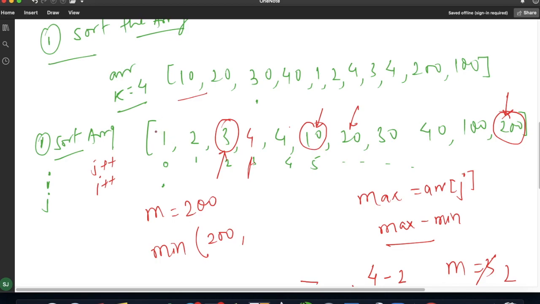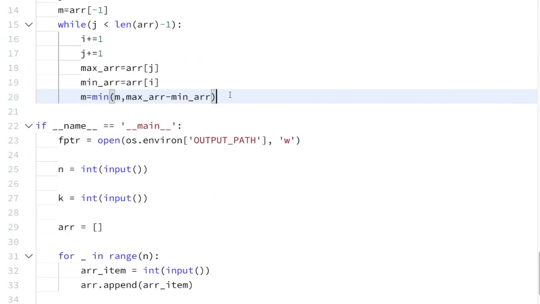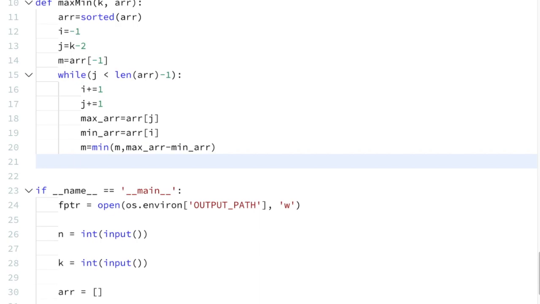So for k equal to 4, I'll be taking only this because my i is here and j is here. So 4 minus 1, which is 3. So you can see here I have taken the highest value such that it will take only the minimum in this function. So minimum is 3, so m will be updated with 3. Now we got the minimum, and this will iterate in a loop, and at last when j reaches the end, we will simply return the m value.